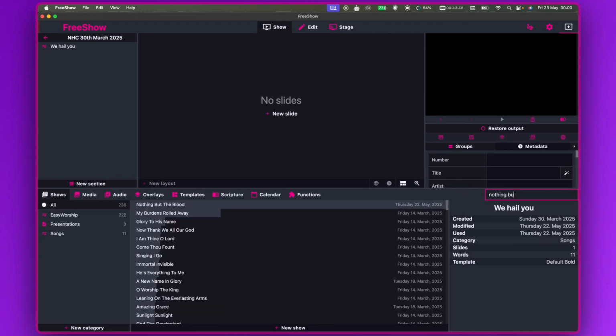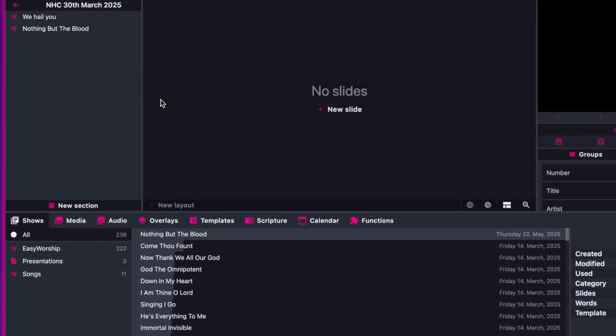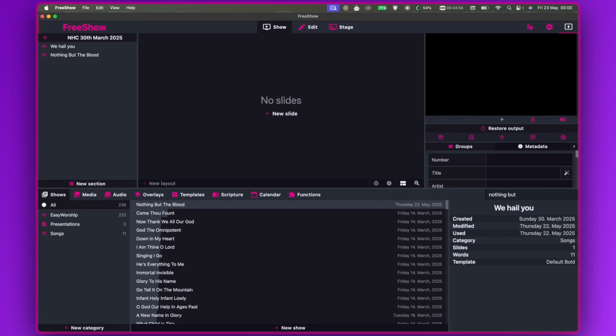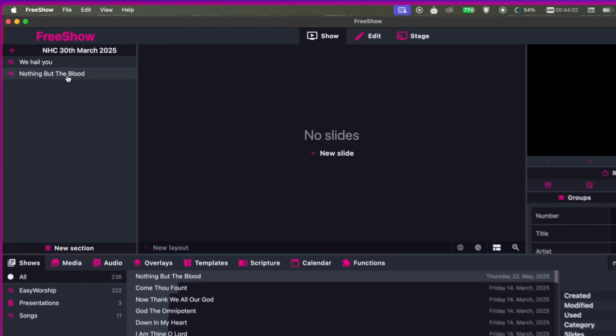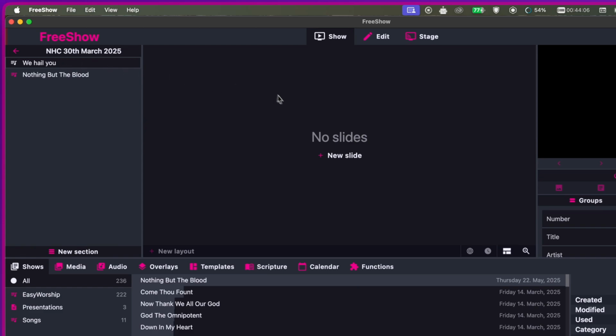I've been listening to this song since I was young. So, Nothing But The Blood. There's nothing that can wash away man's sin except the blood of Jesus. I think that's what we got in the song. And then we got We Hear You. Okay. I don't seem to find it again.